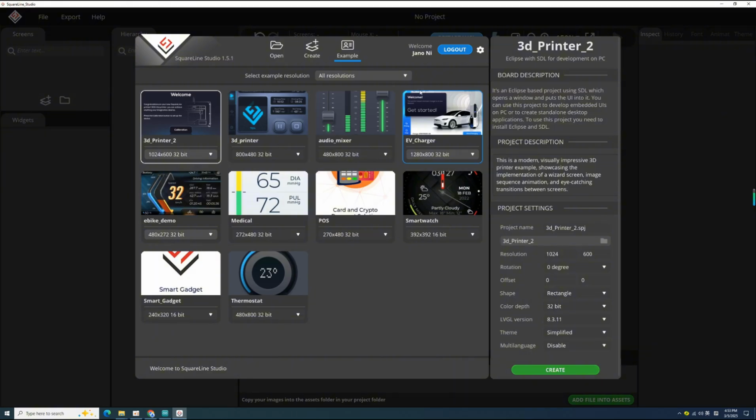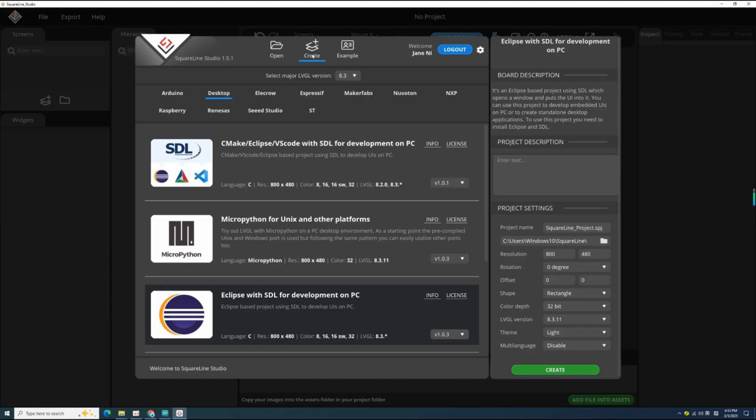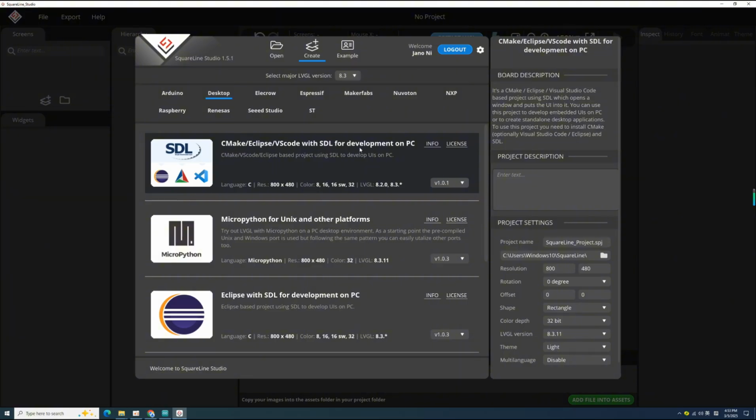There are many examples prepared by Squareline Studio here. They're all beautifully designed UIs, definitely worth learning from. But for this lesson, let's start with the basics. First, click Create to set up our own project. Then in the Desktop section, choose the first option, which means we'll design the UI on a PC. Honestly, you can pick any of these options because we only need the exported UI file. Anything related to the architecture isn't necessary for us.